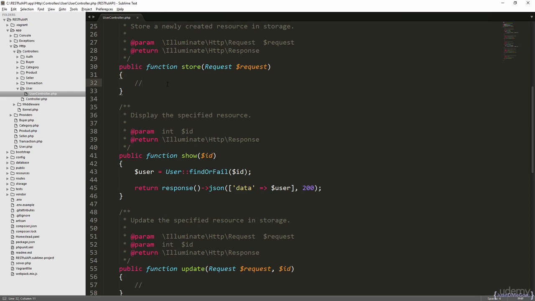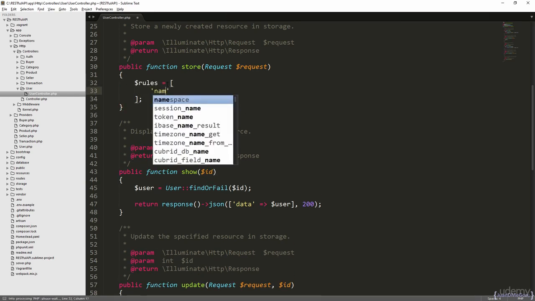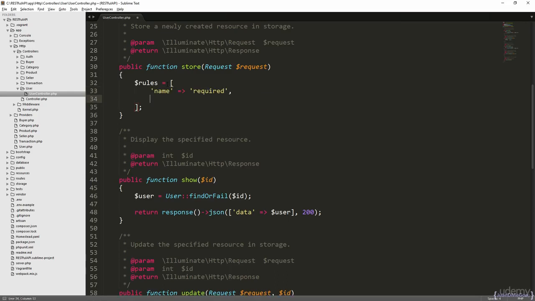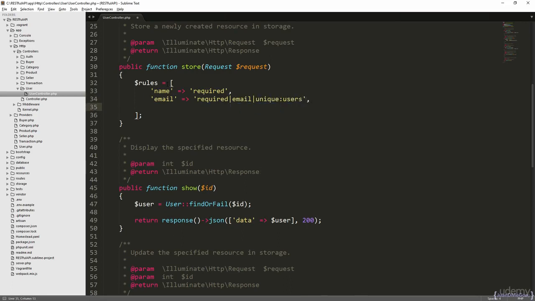In our store method, we need to validate the inputs, so we need to use some rules. We have that the name is required, that the email is required, must be a valid email format, and must be unique in the users table. And finally, that the password is required as well, must have a minimum length of 6 characters, and must be confirmed.